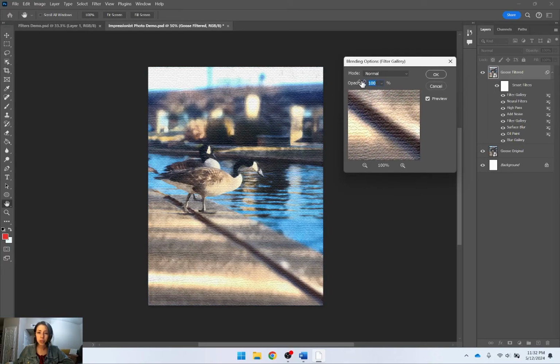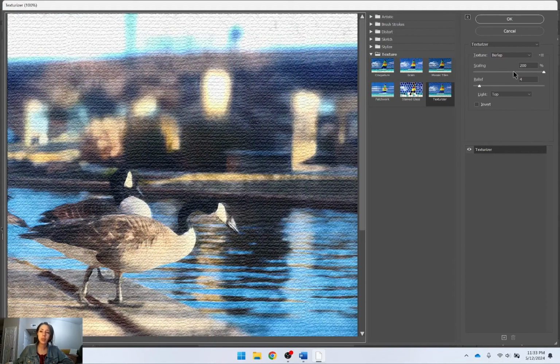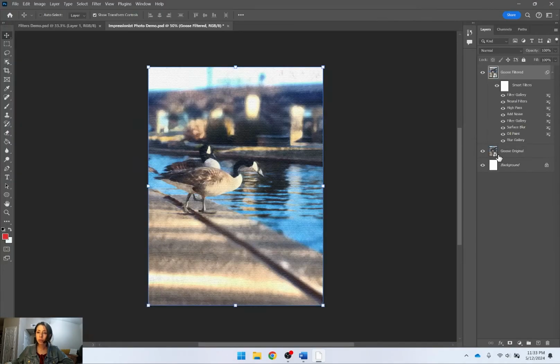So we can go into opacity and kind of bring that down just a little, so that it's not quite so strong. And we can click OK. We could also double click and go into the filter that we set up itself. And so maybe we want that relief to be more like a 3, so that's not quite so strong. You can click OK.